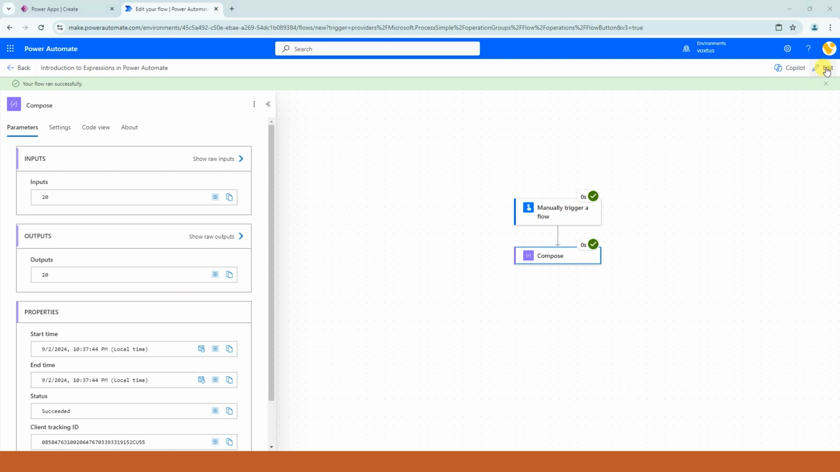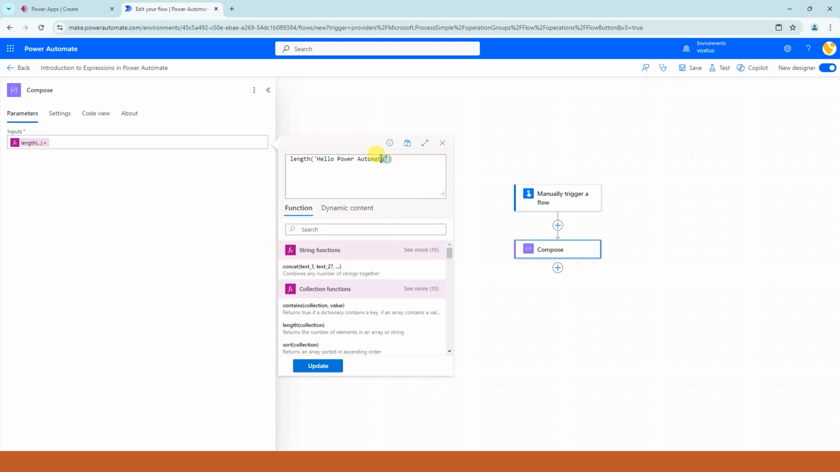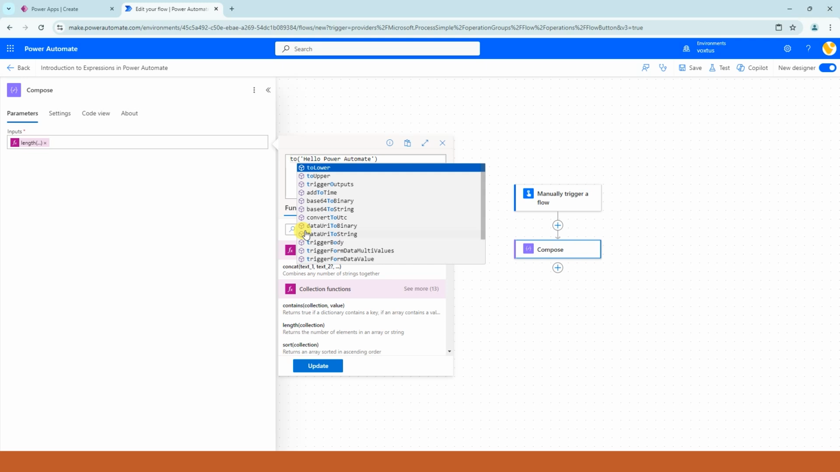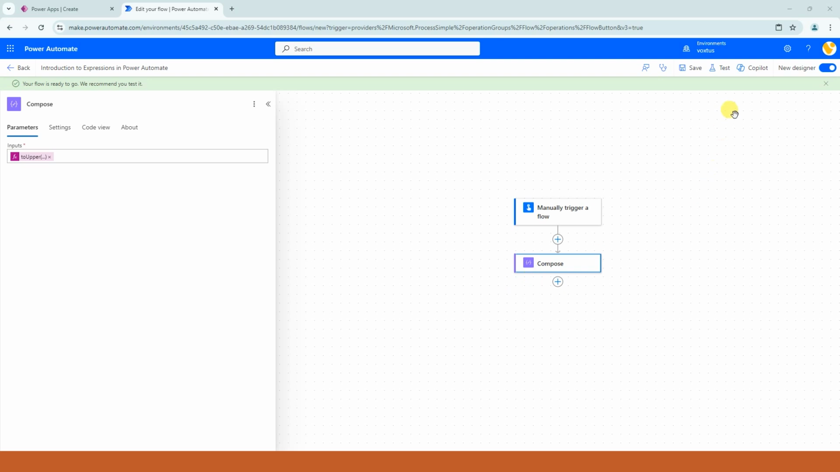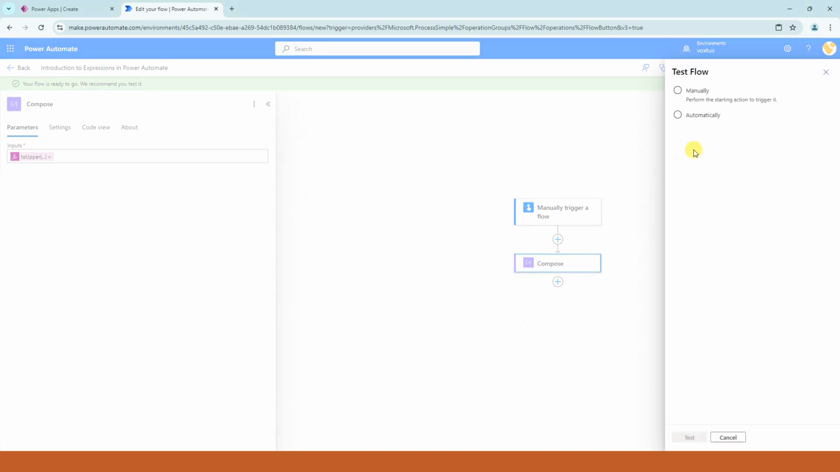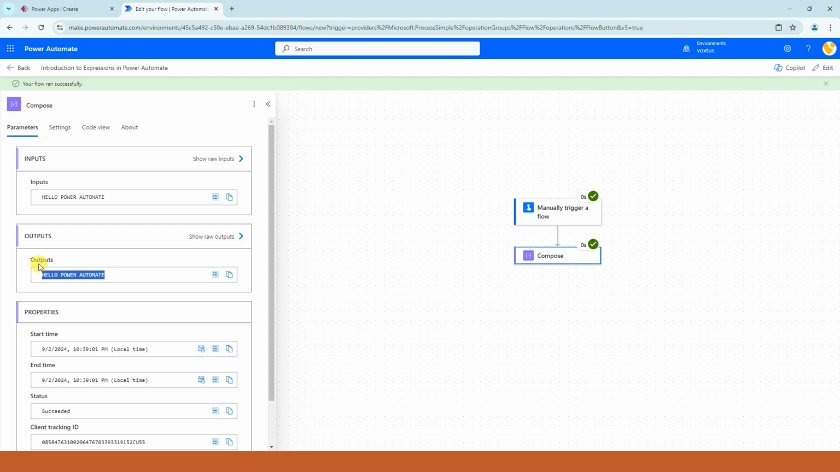Here is one more text expression. Let's see. I'm going to copy hello power automate and replace my function here, and the function will be toUpper. Okay, update, save and test. The toUpper function will convert all the text to uppercase. Now we can see this is the output: HELLO POWER AUTOMATE.